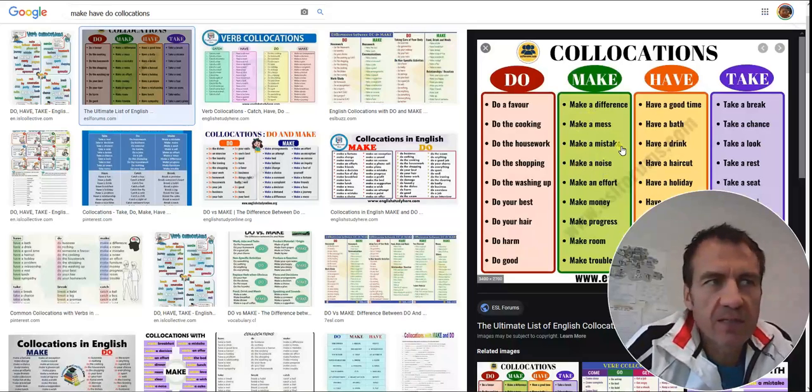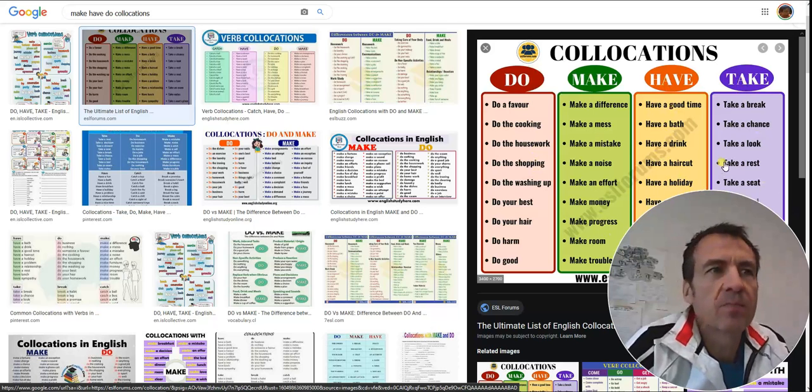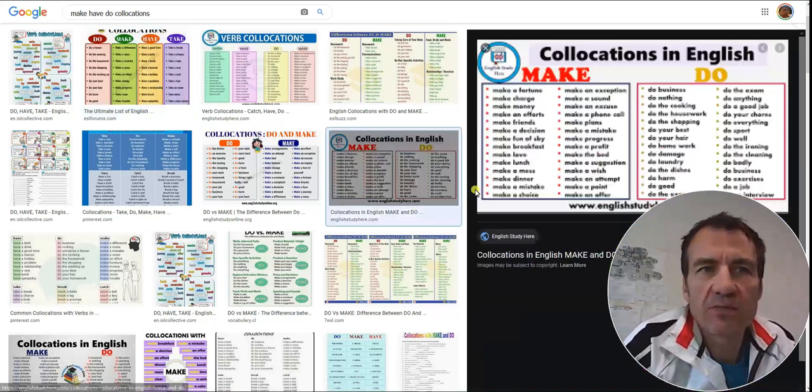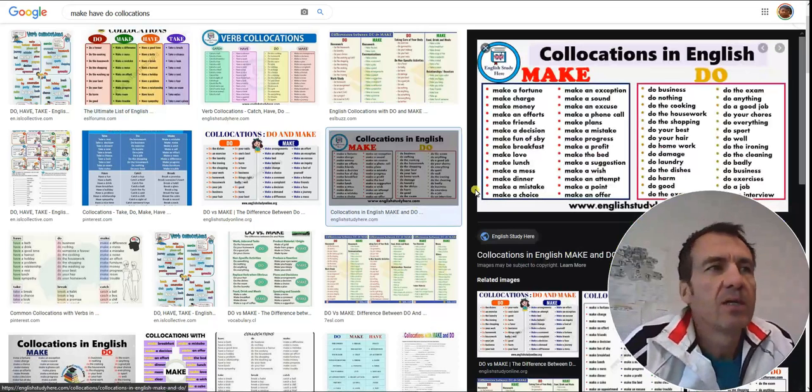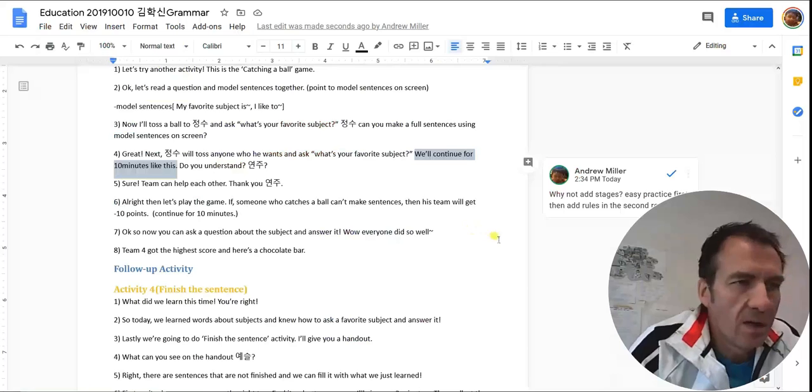And just to expand on that, this is another common elementary school example where they're using these verbs with the right subject, whether it's do something, make something, have something, take something. So these are good ones, or even simpler, make or do, that you could use in future activities or games.